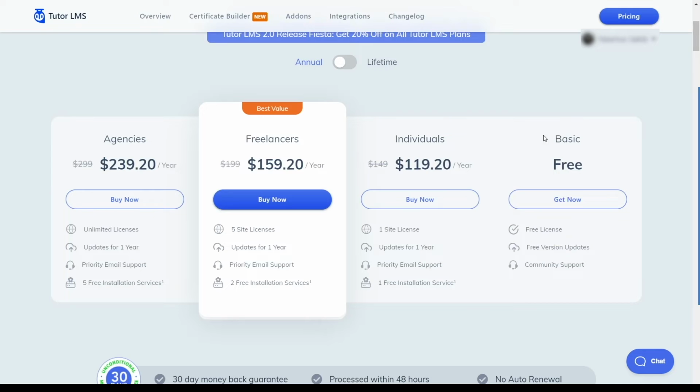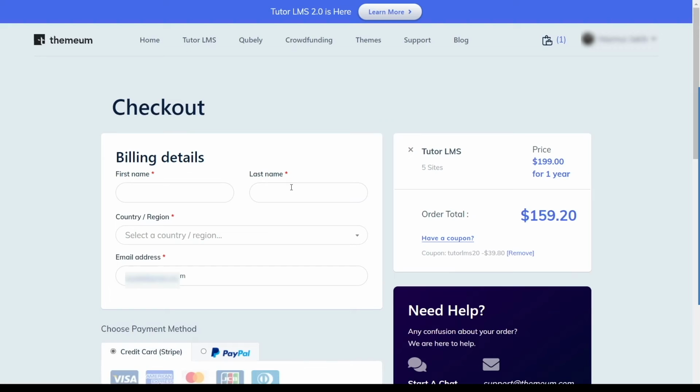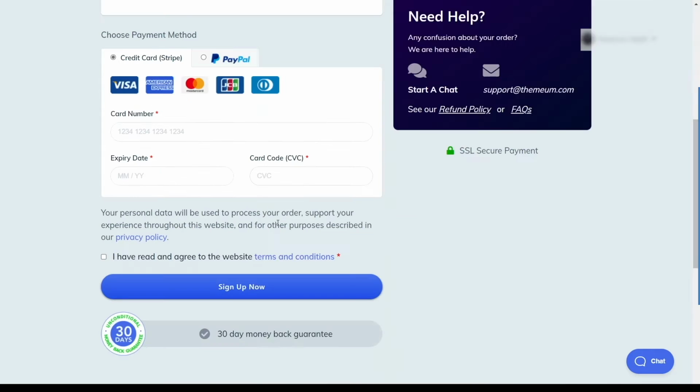The basic is the free package, which we already have. It's a free license and free version upgrade. Then there are the individual, freelancers and agencies plans. From here you can click on freelancers because this is the best value, or you can purchase the individual one. Once you're ready, you can click on the buy now button, and again it has given you the billing details. You have to put in your first name, your last name, your country, your email address, and you can see it's $159.20.